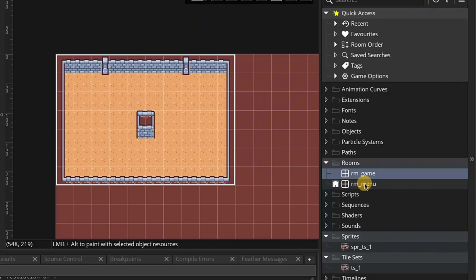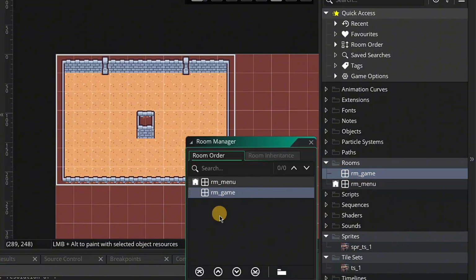In this case, it is okay because mostly any game starts in the menu. But well, if you wanted to modify this, you can click on this icon over here, and well, here by using these arrows, you will be able to modify your main room. But well, we have to make sure that the main room is the menu.